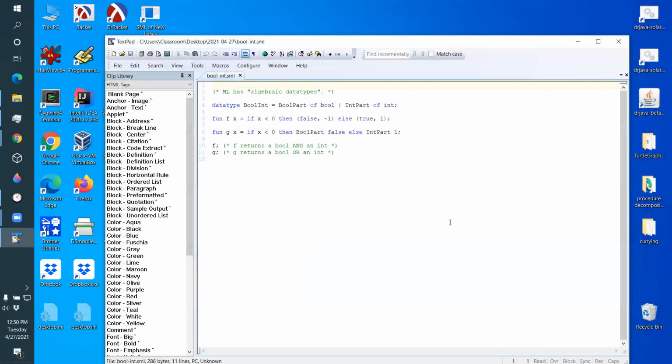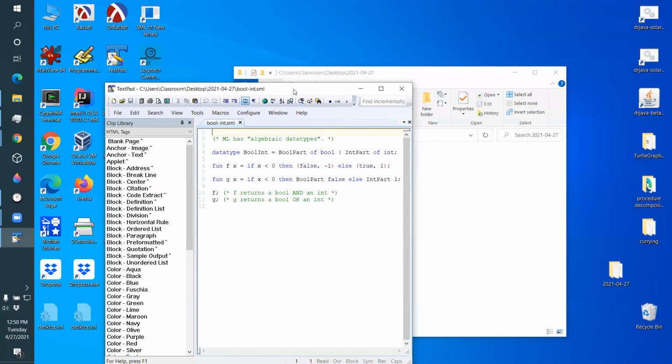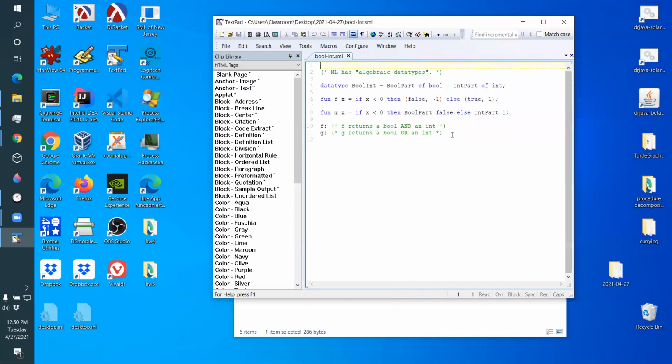Okay, here's a real simple little program. Here's a data type in ML. I call it boolint, and it's one of two things. It's got a Boolean part or an integer part. So a value of this type is either a Boolean or an int. Now, this is the thing you can't do in Java at all. I'm essentially saying that I have a data type that, depending on what I put in there, could hold either a Boolean or an int.